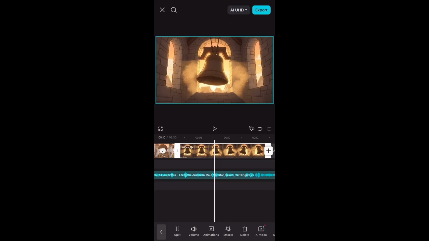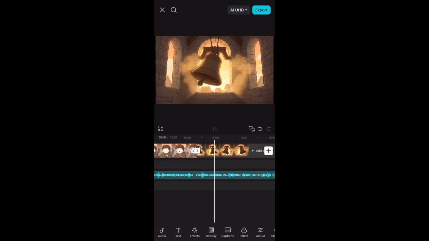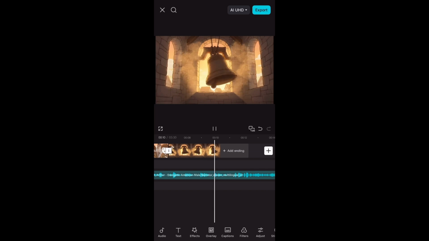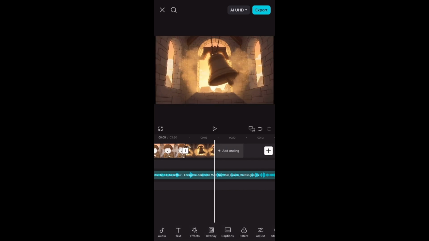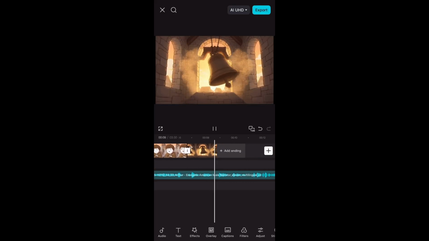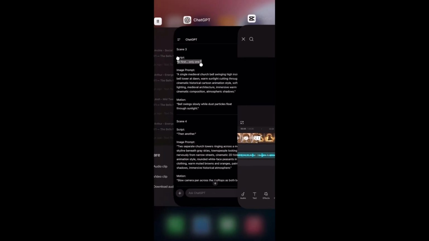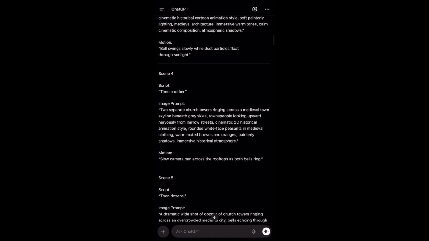So I'll just tap on this video right here in the timeline. Click on split. Delete one part. You understand? At first, only one. Then another. I want to crop it now to make sure that it's matching those parts. Understand? So this part where it said then another, which is this scene 4.